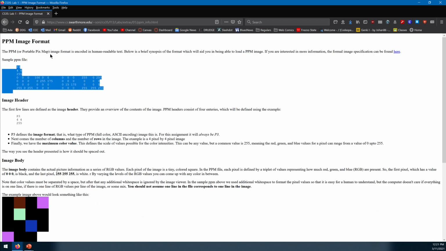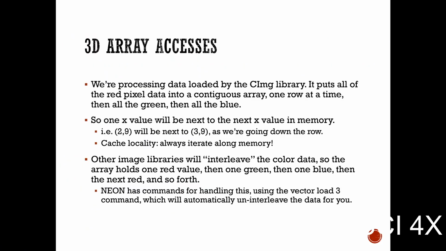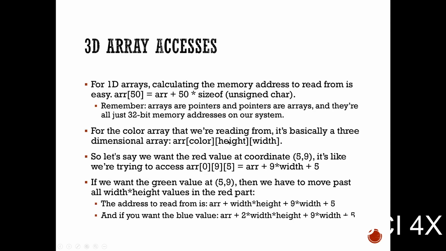It will compress it much, much more than this kind of stuff. But PPM is simple enough that you can read it as a human, and you can write programs to output it really, really easily. Okay, so Neon has interleaving commands. We don't need to worry about that for this assignment. So this is row major ordering.